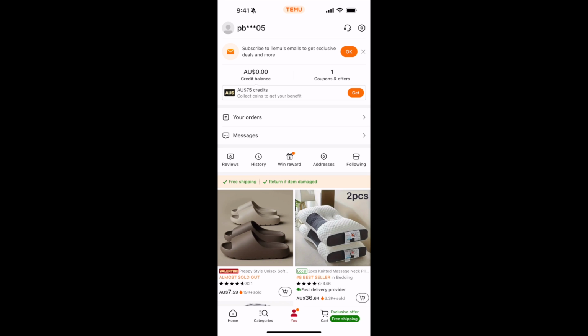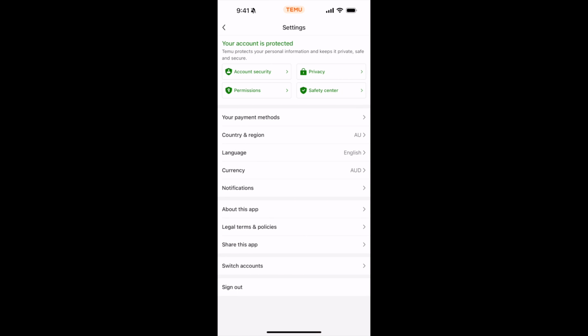For that, just tap on this round icon at the right top corner. It is on the right side of this mic icon. Tap on this round icon. It will open up settings. Inside settings, at the top left, you have account security. Tap on account security.